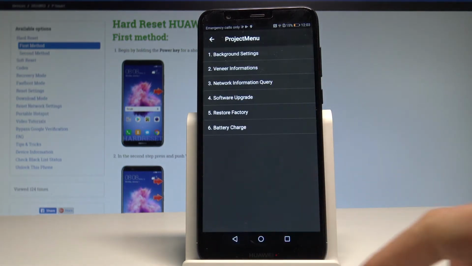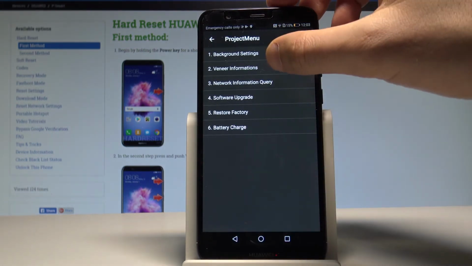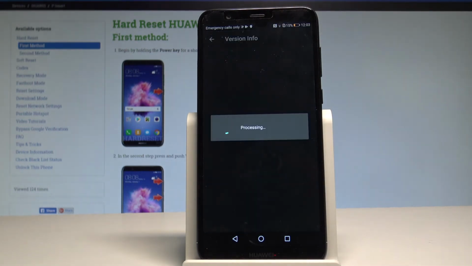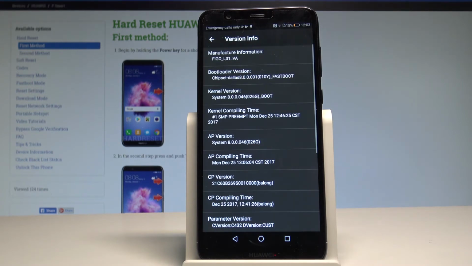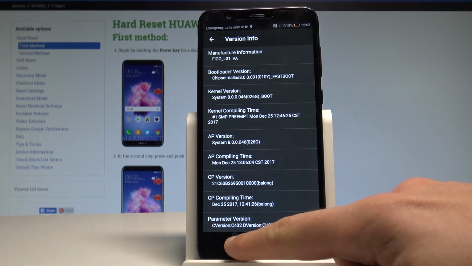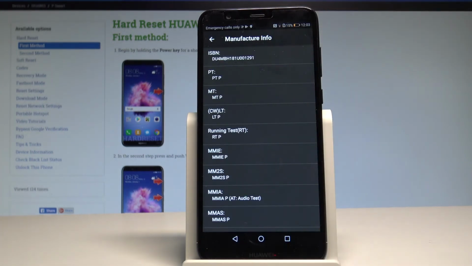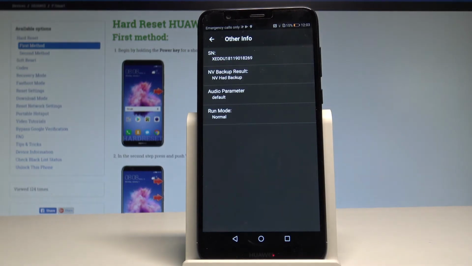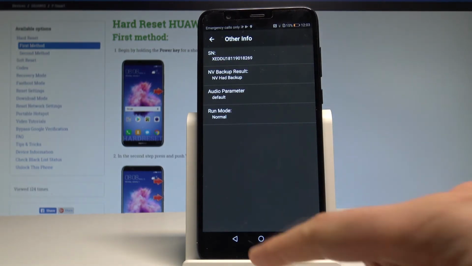Alright, let's go back. What's more important, you can also check some vanilla information right here, such as the version info. And here you've got such stuff as the manufacturer info, kernel version, bootloader version, CP version. You can also tap the manufacturer data, and here you've got all manufacturer information that you can access. Let's go back. You can also see some other info, for example the serial number.